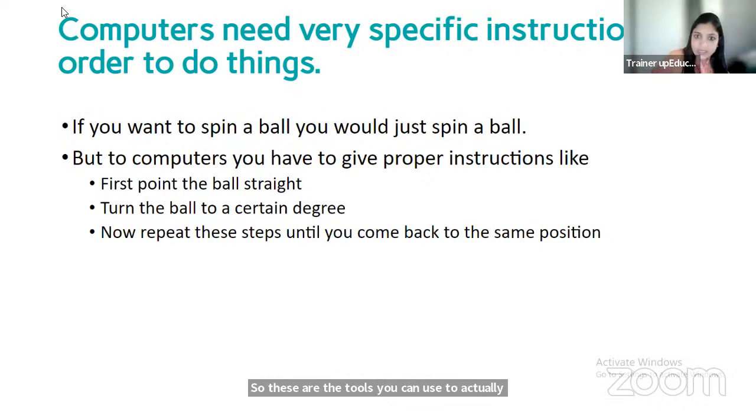So you do that. Okay, let's say a simple example. You want your computer to check whether a given number is even or odd, or maybe you want to create an animation, so you want a ball to spin around in your game, in your project.